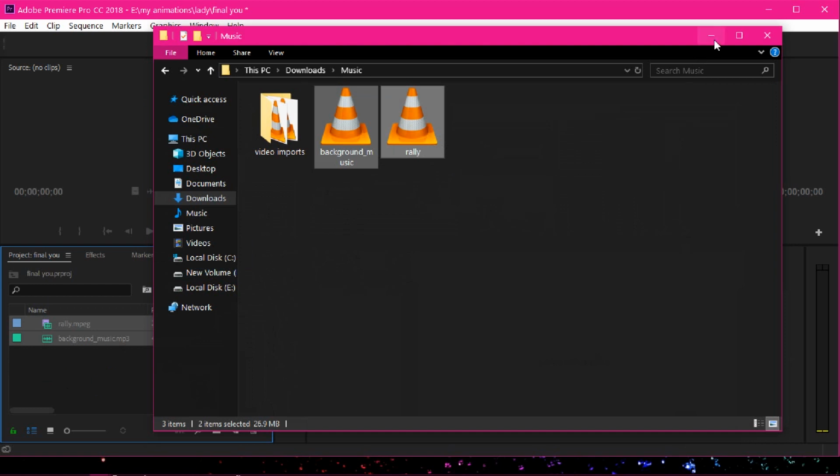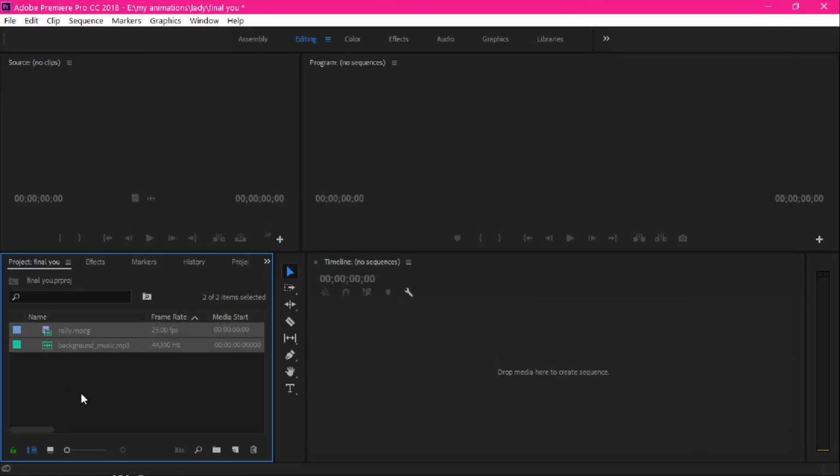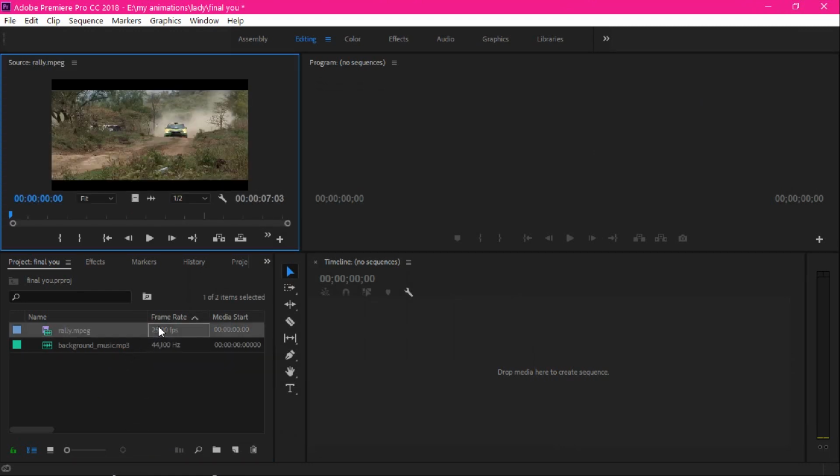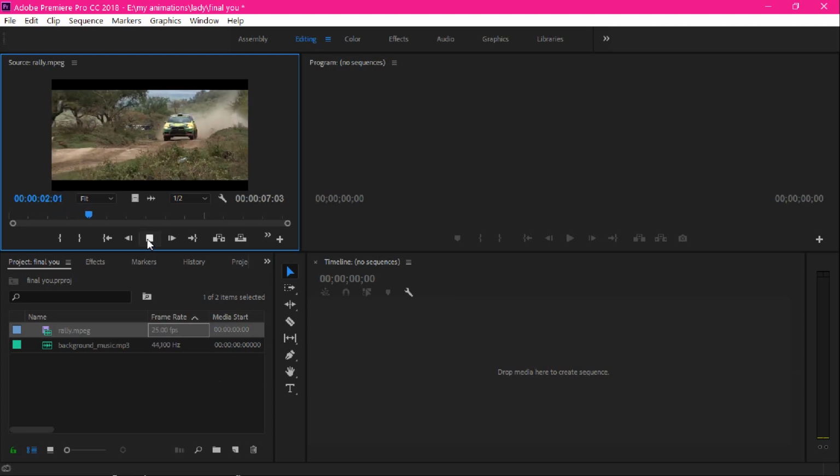minimize your file manager. So what I'm going to do, I'm going to add a video into the source monitor so that I can preview it and select the correct portion that I want to use in my project. So you can preview there.